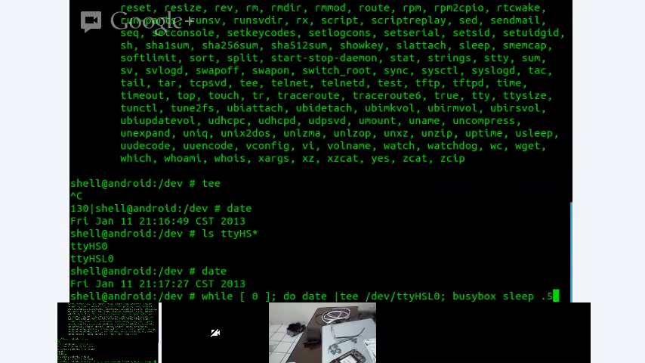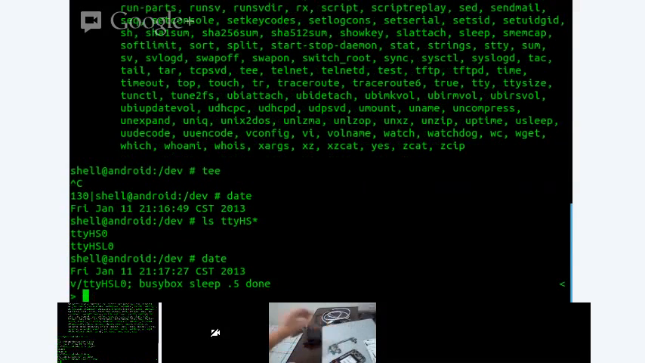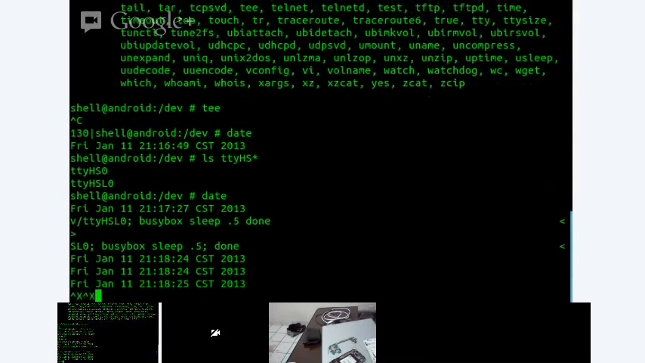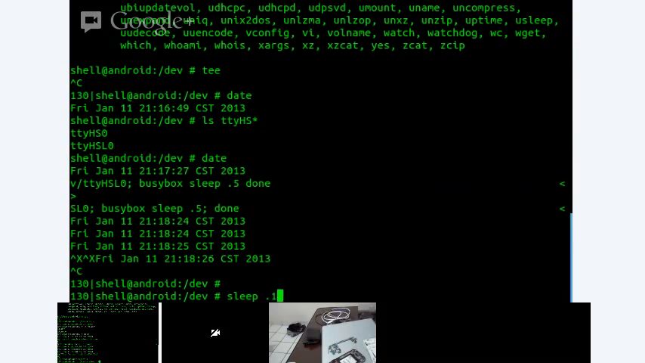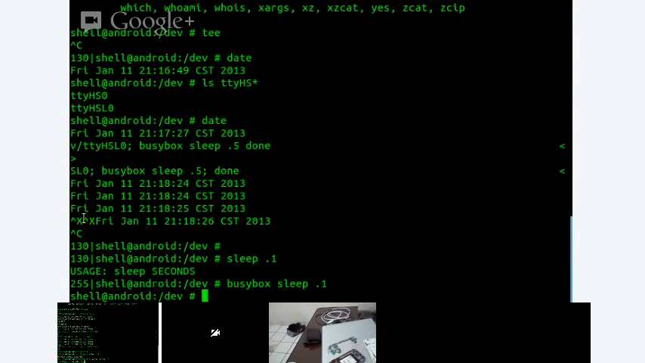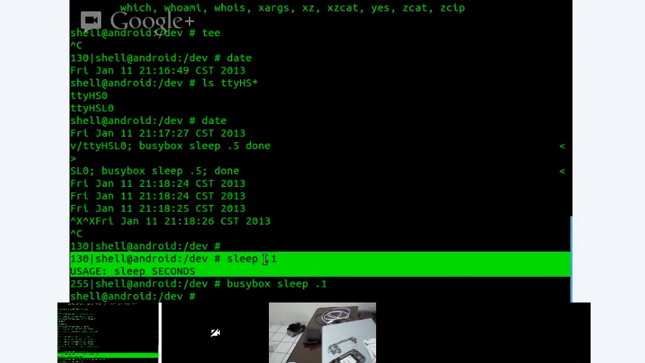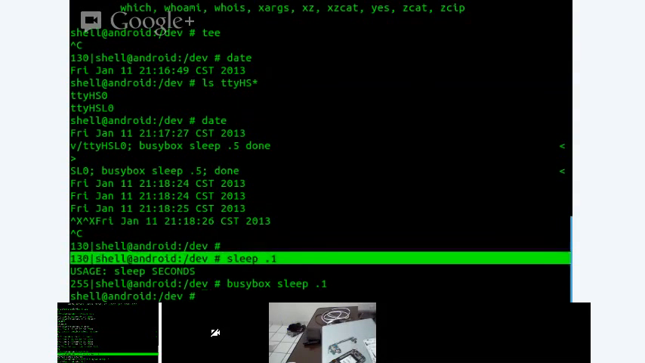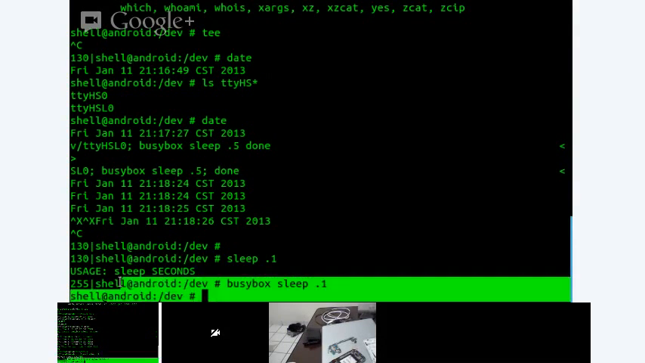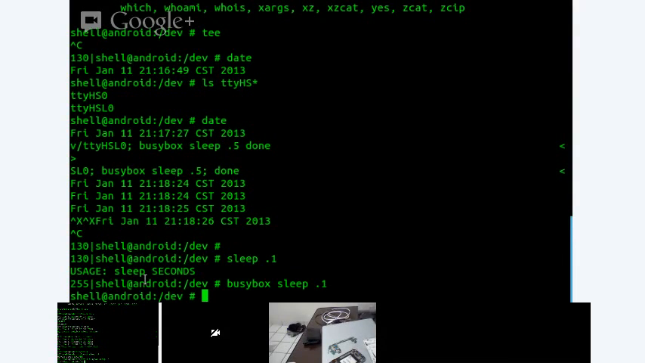And now we want to sleep 0.5. Now the Android system sleep doesn't usually handle 0.5 or 0.1, but BusyBox sleep 0.1 works. You see the system sleep here actually doesn't handle small increments of a full second. You actually have to specify a second. But the BusyBox one, you can see it didn't give me an error there. It just slept for 0.1 second and continued on its way. It's a good little tip there.